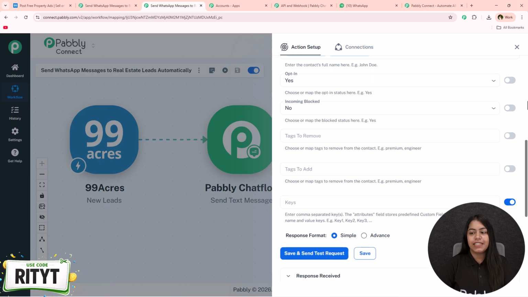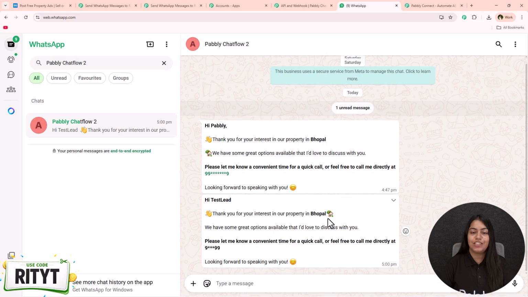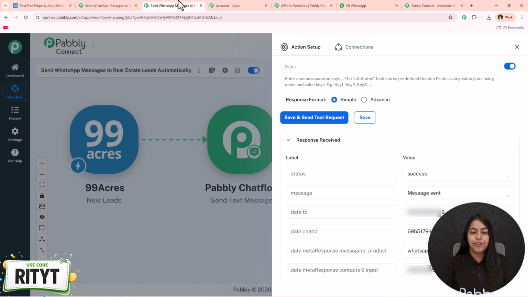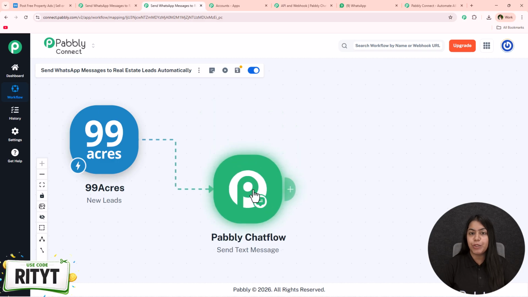Once you click on the save and send test request, you're going to see we have received the positive response which says message sent. Okay, so let's open our WhatsApp and yes, a new message is sent to test lead. Not only to test lead, but now whenever we receive a new lead from 99acres, an automated WhatsApp message will be sent towards that lead.